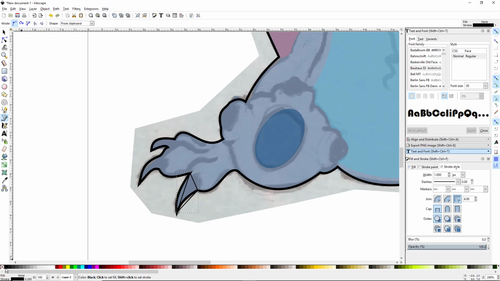We're going to go ahead and click on the black color in our palette, hold shift, click on the X to get rid of our outline, and then we want to go to our Edit Paths by Nodes tool, and we just want to trace that same shape that we already have.